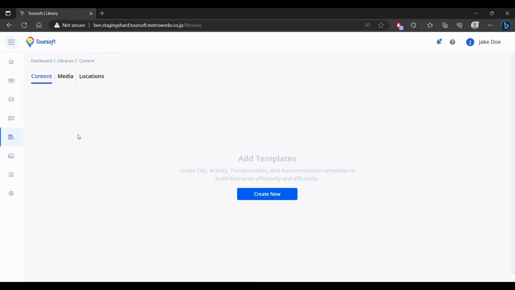Next, the Libraries tab. Here, you can add a template for a day, activity, transportation, or accommodation. This will help you build your itineraries a lot more efficiently.